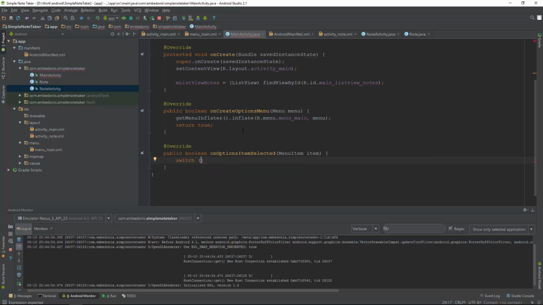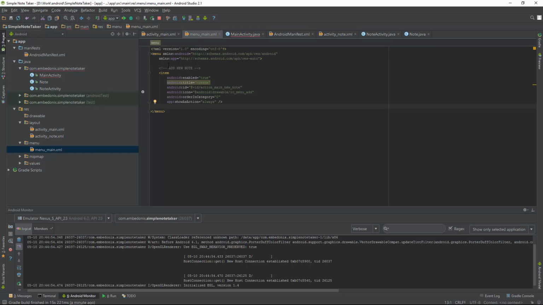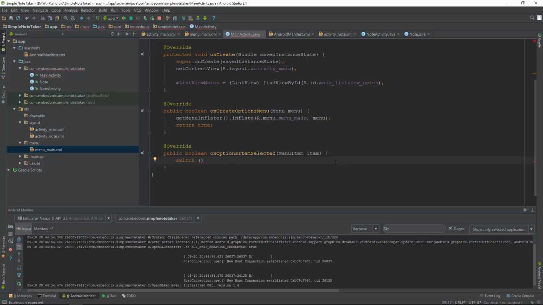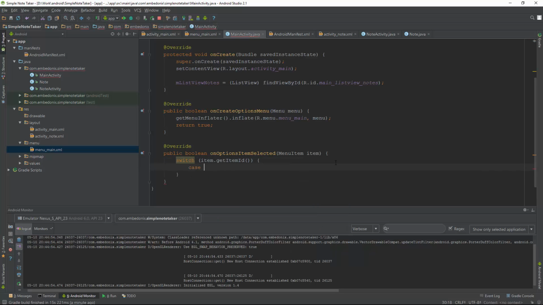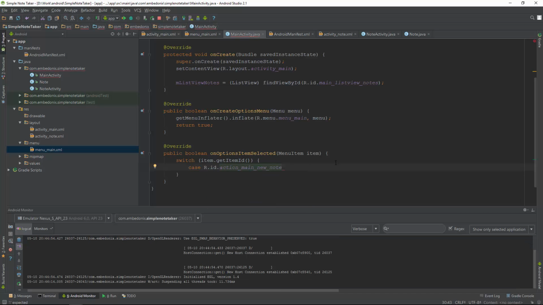We have to make a switch over the menu item that this function gives us as an argument, because this menu item will have the same ID as the ID that we gave it in the menu resource file. So for example, this one, the ID was action underscore main underscore new note. So we will do a switch on the item. Then we get the item ID, and we simply check some cases against the IDs that we have. So case our ID, action main new note. And this is why my convention for naming the variables and the resource names is useful, because it starts with the action, and therefore we can easily find it. If you have a big application with thousands of resource names, then the usefulness of this method will be more obvious.